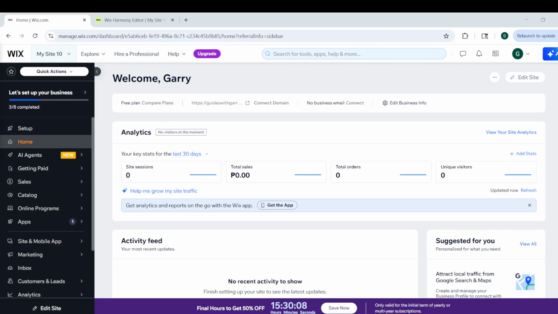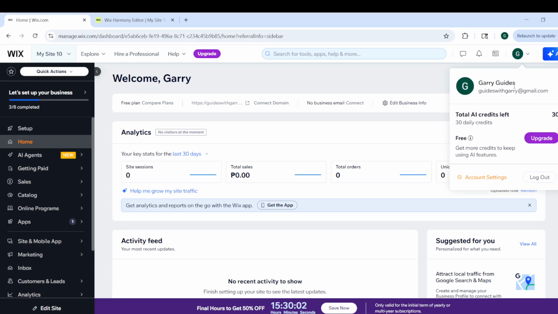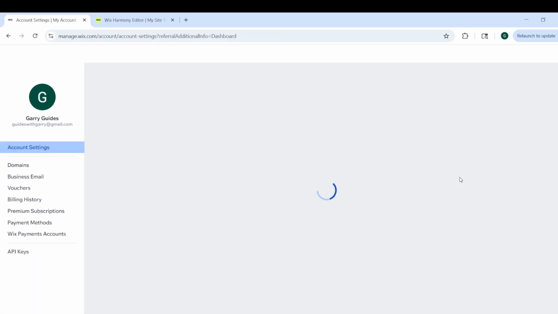In today's video, I am going to teach you how to get Wix API key. To begin, log into your Wix dashboard. Once you are inside your account, look to the top right corner of the screen and click on your profile icon. This will open your account options. From there, select Account Settings. This is where Wix keeps the main controls for your account, including developer-related settings like API access.